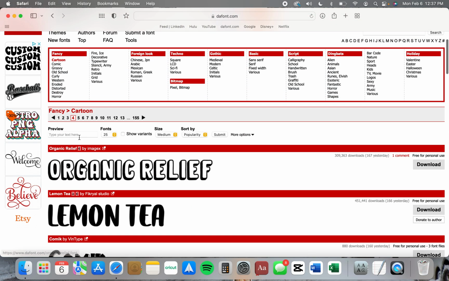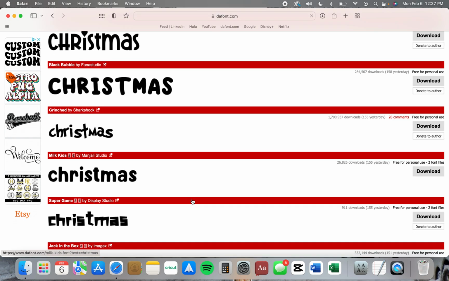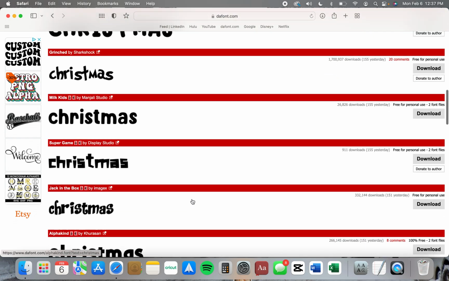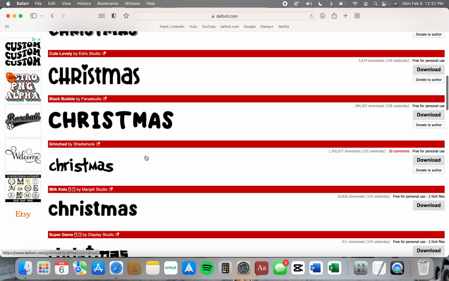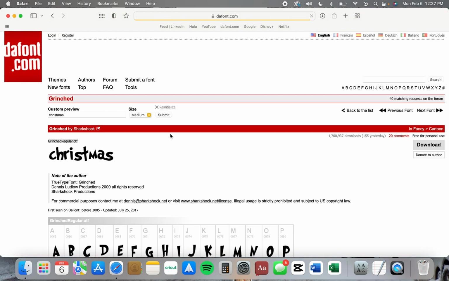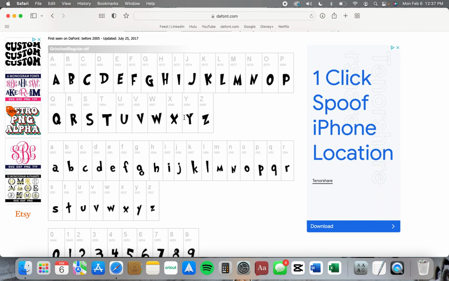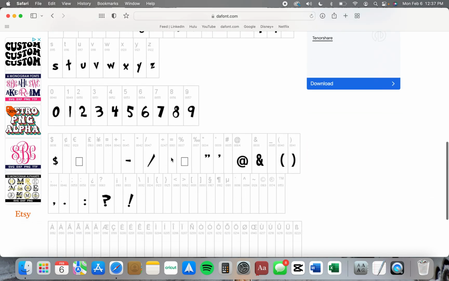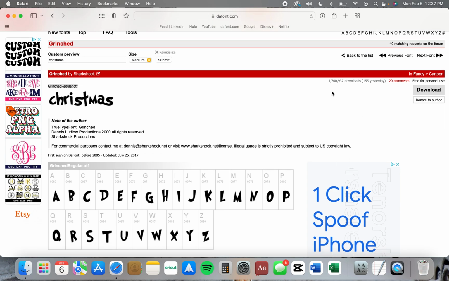Luckily, it gives you a preview option here, so you can type in whatever you want, if you're not sure about how it's going to look once you download it into Cricut Design Space. Here you go. Gives you a lot of options to pick from. So I'm going to download this Grinched font, and I like that it gives you a nice preview of what the words would look like, and it even offers a little bit more. So that's a really good deal here.